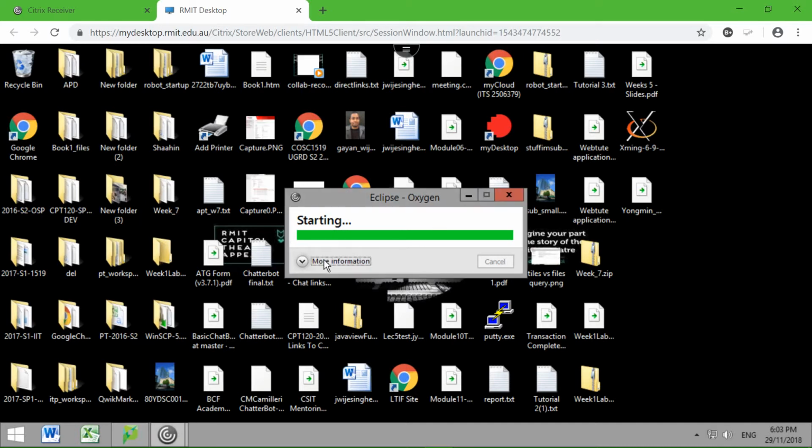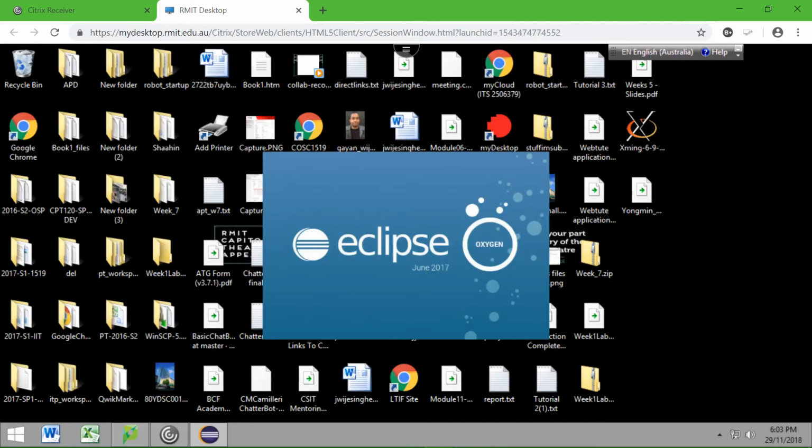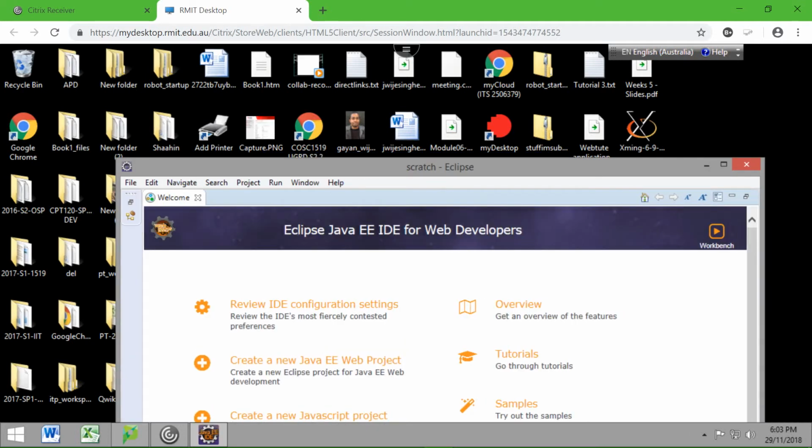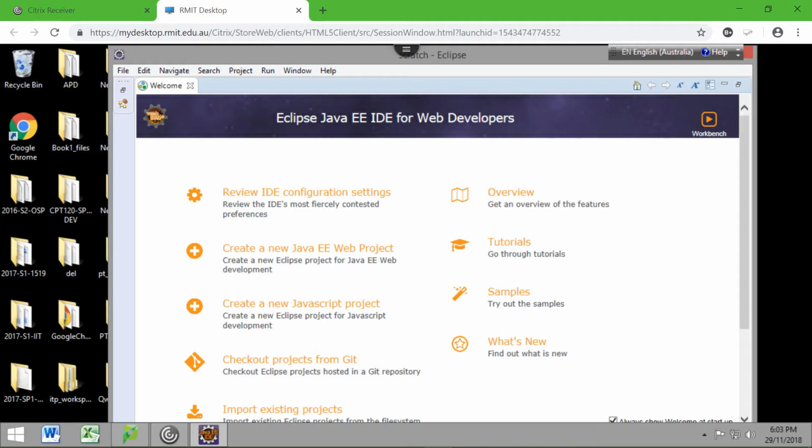It takes a bit of time, as I said, and that's also the reason why I said it's not as responsive as it would be on a normal computer. You might also notice this is saying June 2017 and Oxygen, and Eclipse keeps updating their releases, and they change something every few months. So it's not like there are major changes. These are minor changes, or at least you can think of these changes as not consequential to the work that you'll be doing in a subject like Introduction to Programming.